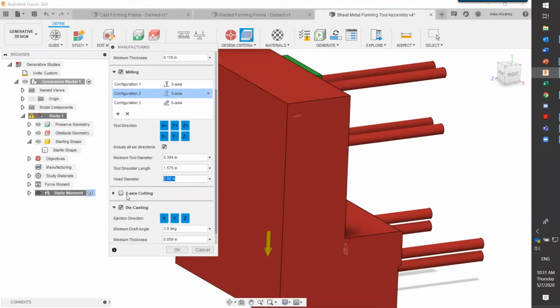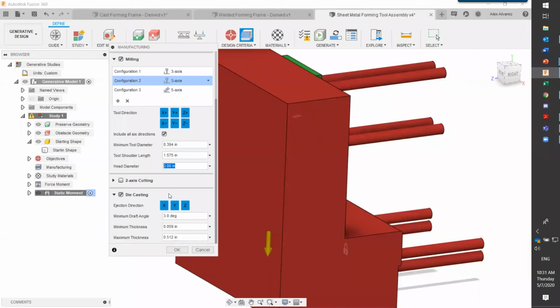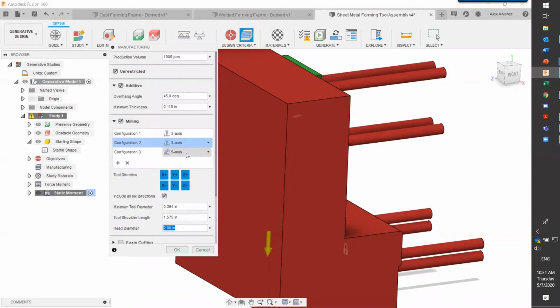If you have 2-axis cutting, so if you have laser jet or plasma water jet, you can go ahead and define that in here as well. And then obviously if you have die casting, or if you want to see some die casted parts, where is the ejection direction going to be, and then again just some additional parameters in here. So again, don't want to get too much in depth into some of these, and we'll explain why here at the end.